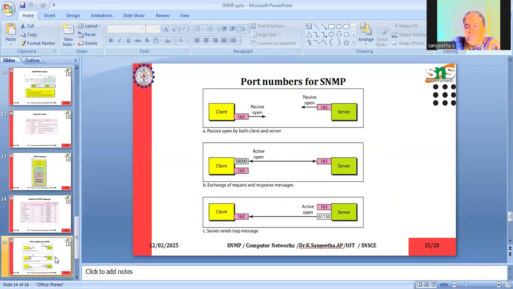The port numbers are used to identify the communication between the client and the server. The passive open will be initiated on port 162, like this. With the help of that, the communication takes place by sending trap messages.